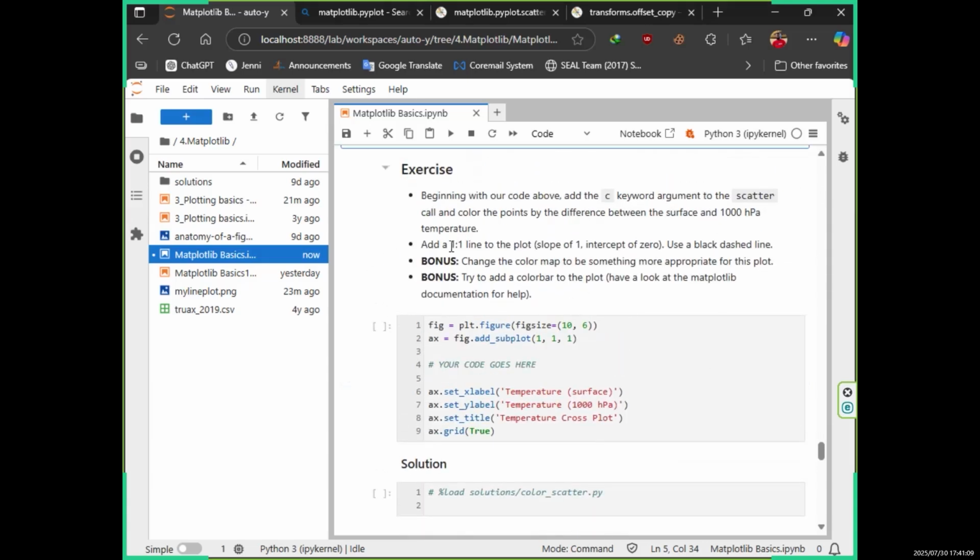And then I am asking you to add a one-to-one line into the plot, because in some scatter plots you put this line. If most of the data is on this side, that means the temperature at the isobaric level is higher than the temperature at the surface level. If most of the data is on the other side, the temperature at the surface level is much higher than at the isobaric level. So we need to put a one-to-one line in our graph and display this one as well.